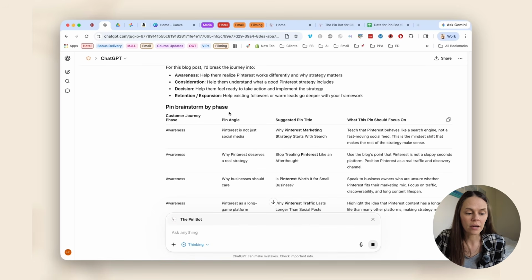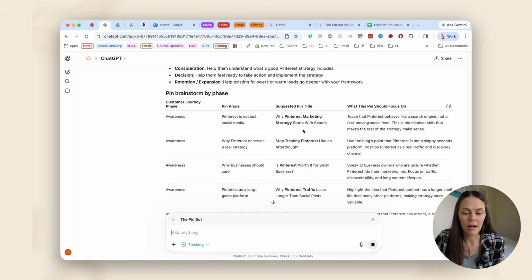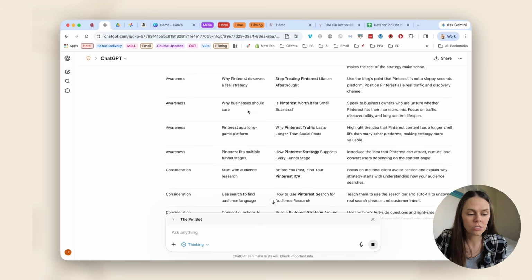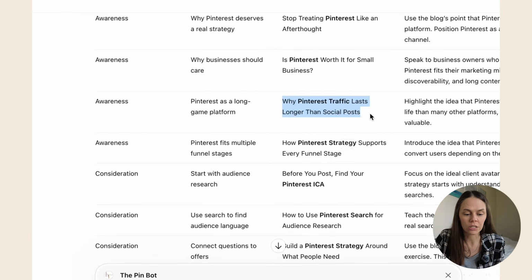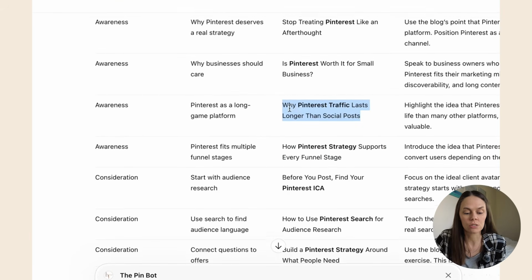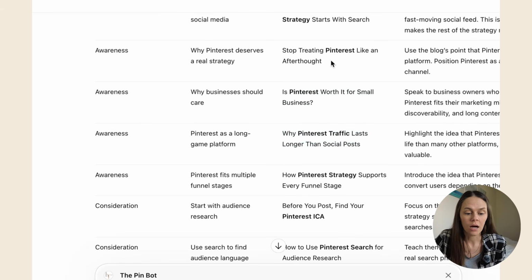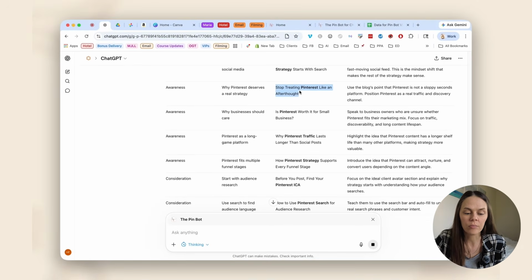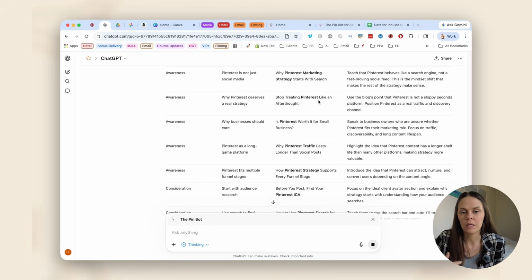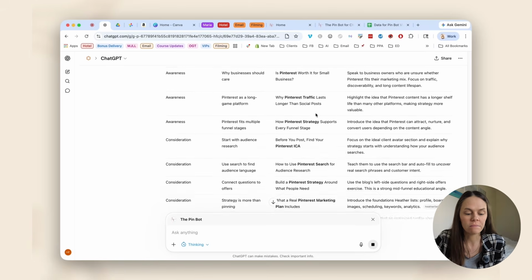Now it's going to go ahead and brainstorm Pinterest titles by customer journey, or by the phase of a customer journey. So it's giving me awareness here, how Pinterest strategy supports every funnel stage. That's pretty good. Why Pinterest traffic lasts longer than social posts. That's really good. Stop treating Pinterest like an afterthought. This is decent, but it's still like it's lacking a keyword. So I probably would put like stop treating your Pinterest strategy like an afterthought. So at least I would come up in the keyword search Pinterest strategy.